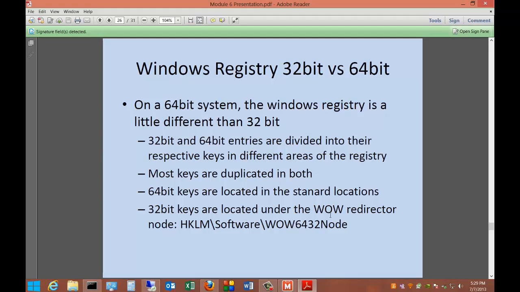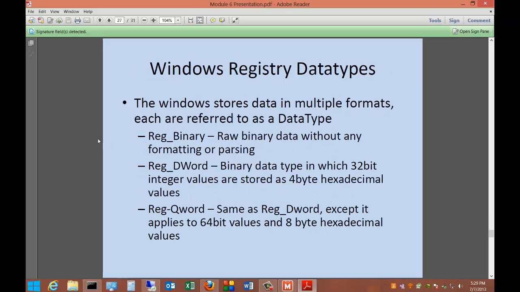64-bit keys are located in the standard locations. 32-bit keys are located under the WoW redirector node, HKLM\Software\WoW6432Node. Now, WoW stands for Windows on Windows.